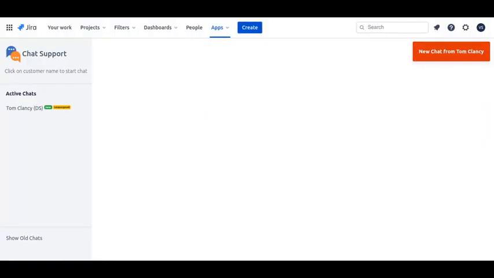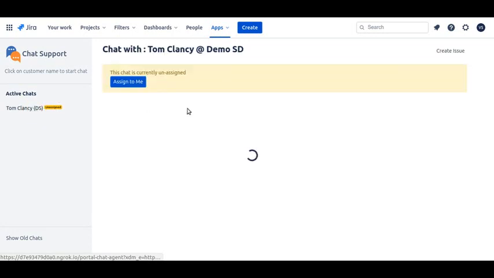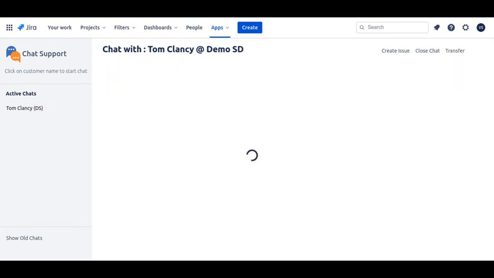Once the customer sends in a chat, the agent sees a notification on this chat support page. So you can click on the chat and view. By default, the chat is unassigned, so any agent who is available can pick it up. To pick it up, I just need to click on assign to me. Once I click on assign to me, this chat gets assigned to me, and now I can start chatting with the customer.